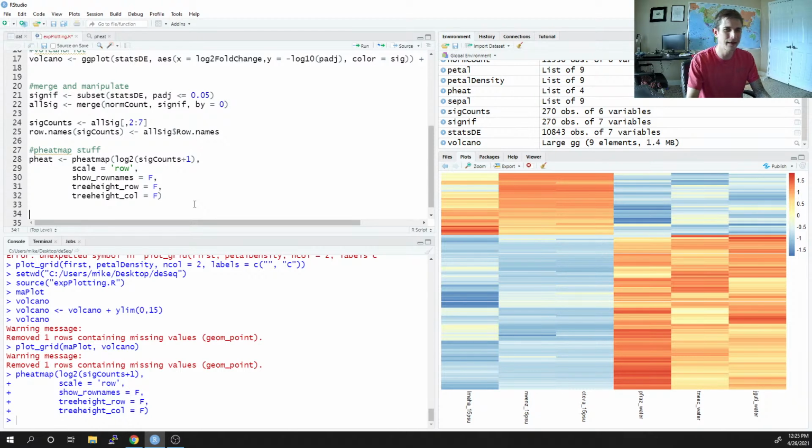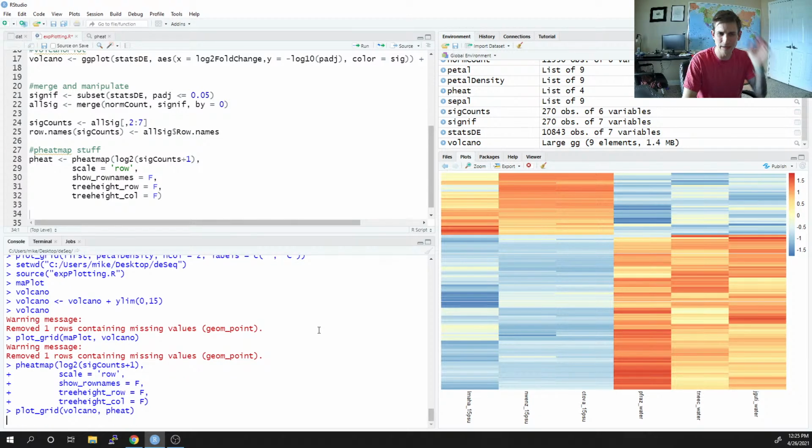And so plot grid and p-heatmap, they kind of go together and they kind of don't go together. If I just try to throw p-heatmap into plot grid, I'm going to get an error. And so I'm going to stick with the volcano because I just think the volcano is a little bit easier to look at to see our biases and what's significant, how significant it is. But let's just see what that looks like. P-heatmap and volcano. I'll do volcano first. And so I should get a complaint.